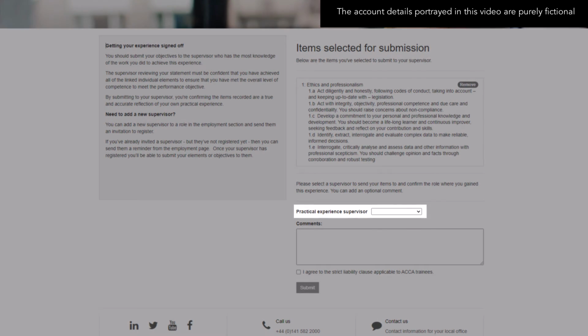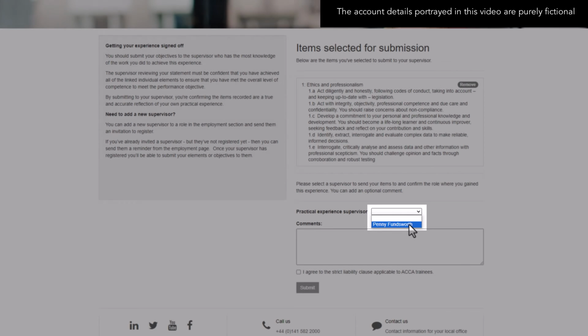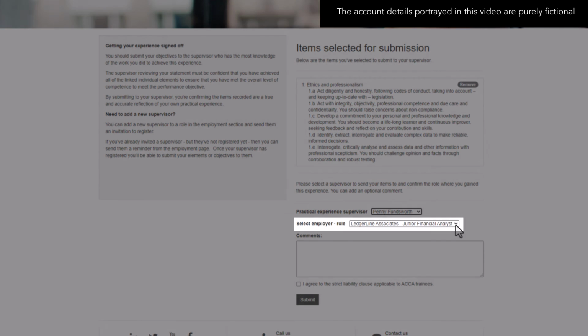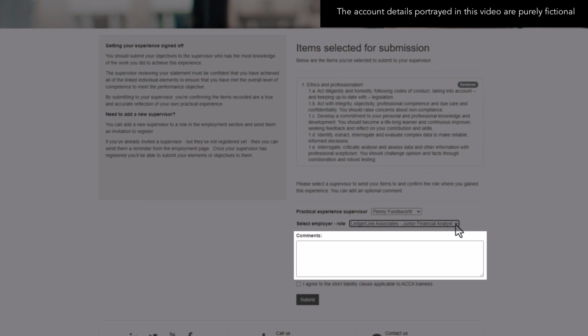Clicking on the drop-down menu will reveal the full list of all supervisors currently linked to the account. The objective should be sent to the supervisor who oversaw the experience for that specific objective. Once the practical experience supervisor has been selected, select which employment role this was for. In this example, we only have one role. However, our future members can claim their experience from multiple roles. Any relevant comments can be added for the practical experience supervisor to read.